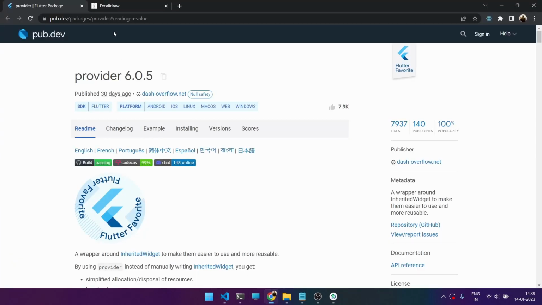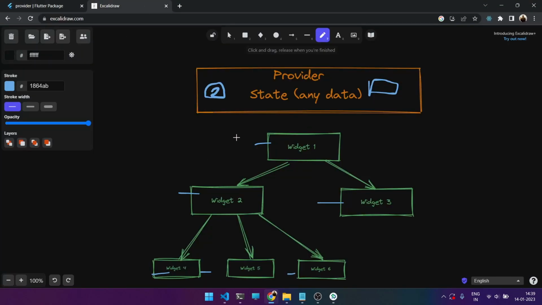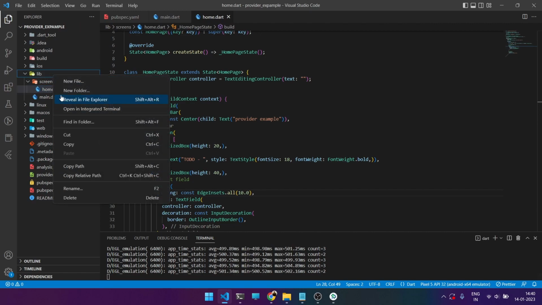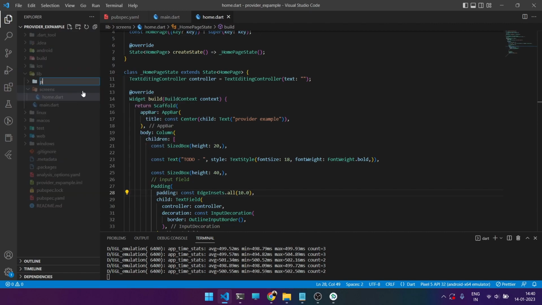As we discussed in this diagram, our provider will be an independent entity which will have all the state and all the methods to modify that state. So let's define this in our code. Inside this lib folder, let's create another folder and call it providers. Inside this, create a new file, and you can name it anything. I will name it todo_provider.dart.